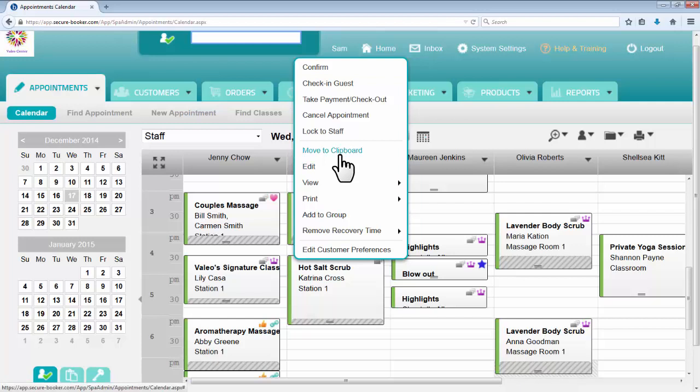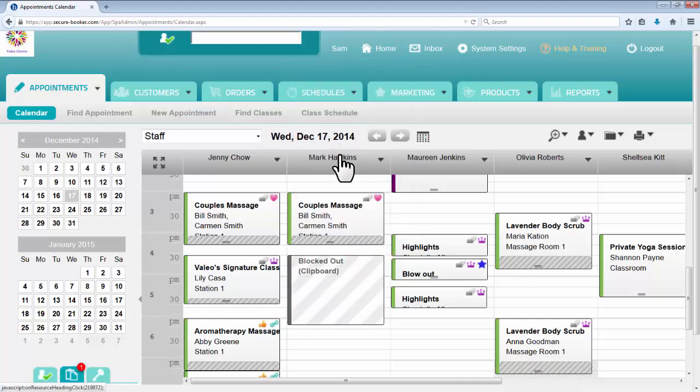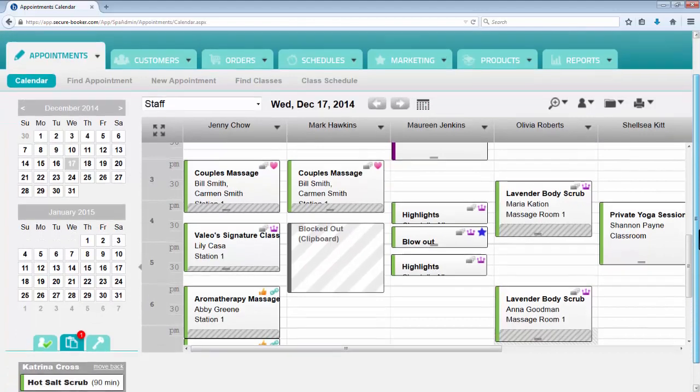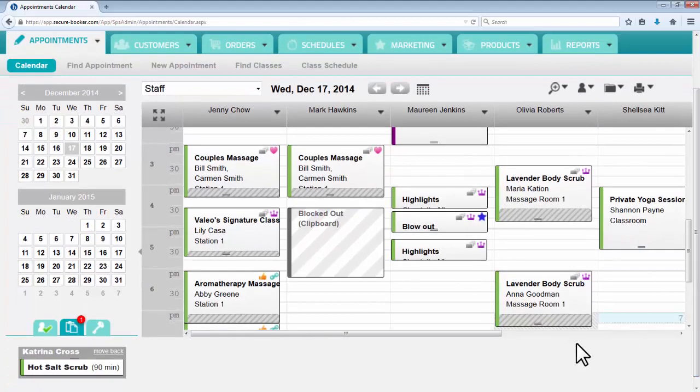Move to Clipboard. This is how you reschedule appointments. When a customer calls in to reschedule, you can go to that appointment, right-click, and then select Move to Clipboard. You will now see the original appointment time blocked out. This will prevent another appointment from being booked in that time slot until this appointment has been rescheduled.